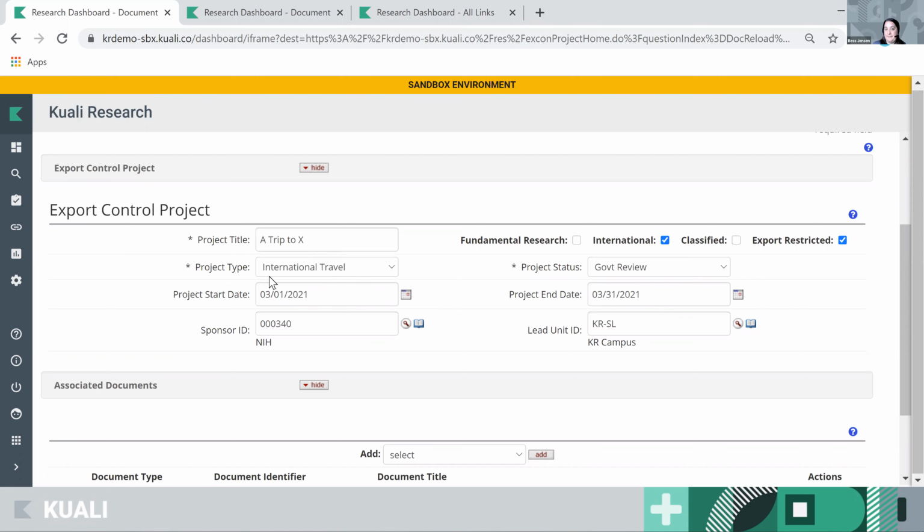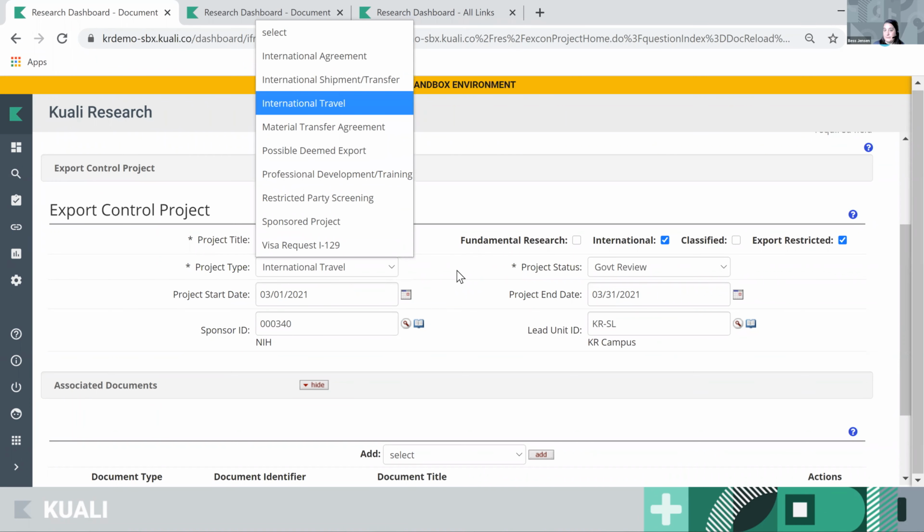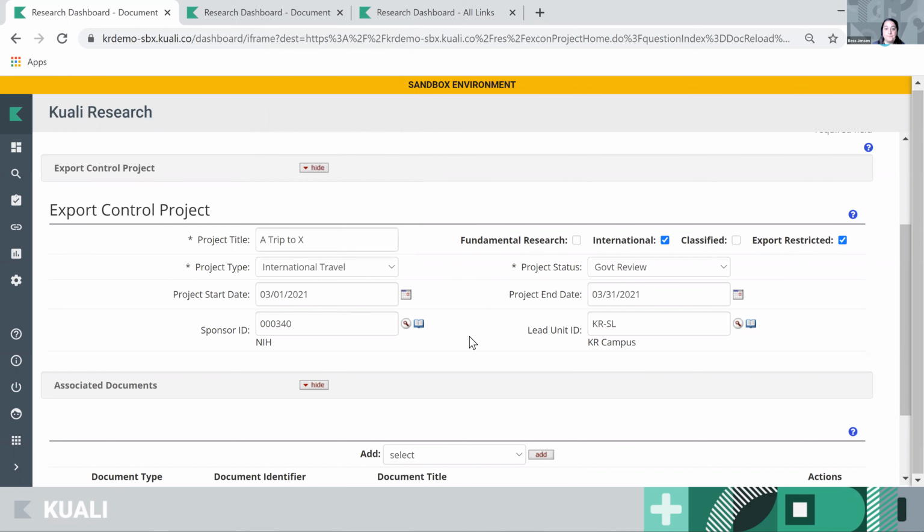So project type is one of those new configurable tables. So I or one of my colleagues who'd be working with you on an implementation would work with you to determine what this list should be and help you get that set up and teach you how to maintain it going forward. So this is your list of all the different kinds of export control projects that you're going to be tracking for your institution.